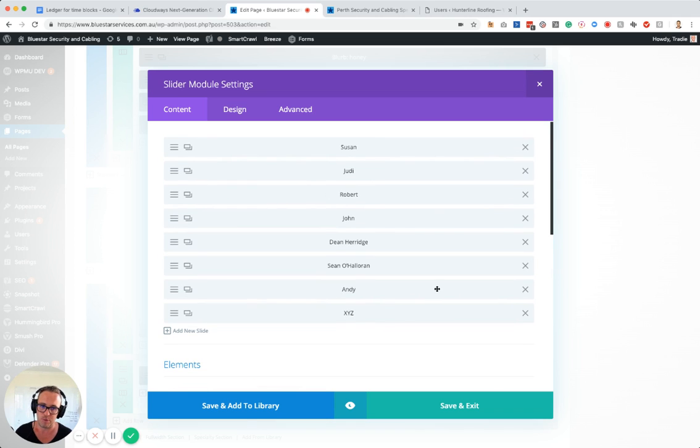And then of course, you have to update the page. So I'll show you what that looks like. We don't necessarily want this on there, so I'm just going to remove that, but let's just pretend it was there for the example. So I'm going to click Save and Exit.